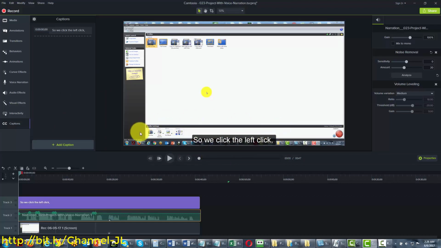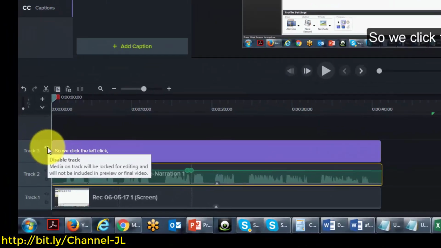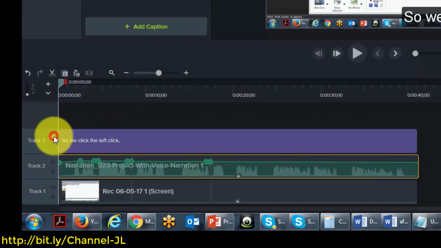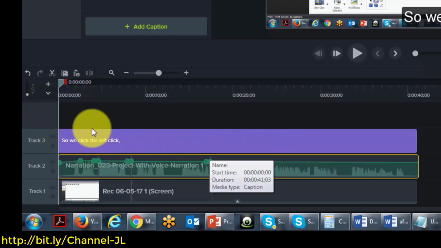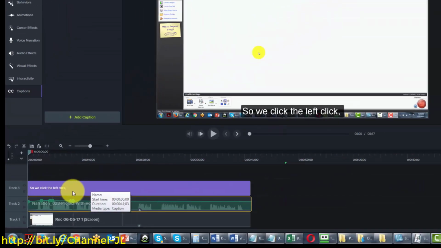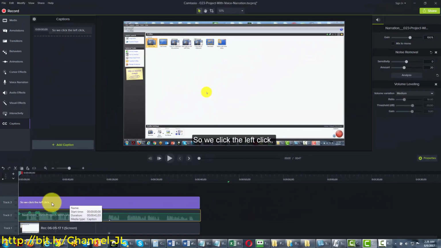Now you can render the video in two different ways. You can render the video by disabling this track, and then you can render it again by enabling the track. So you can render two different kinds of videos so that you will have captions in one while you wouldn't have captions in the other one.